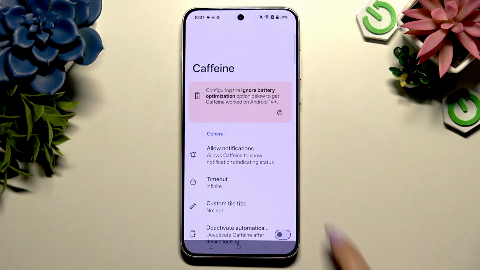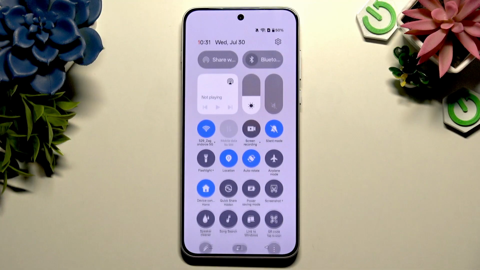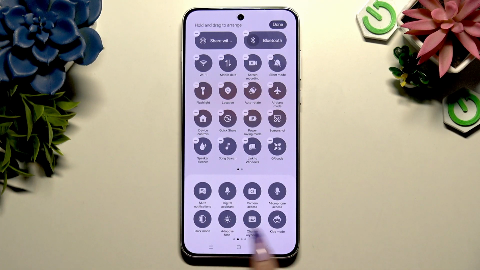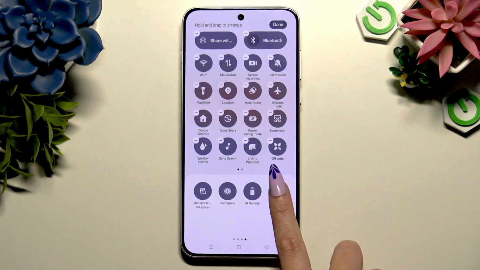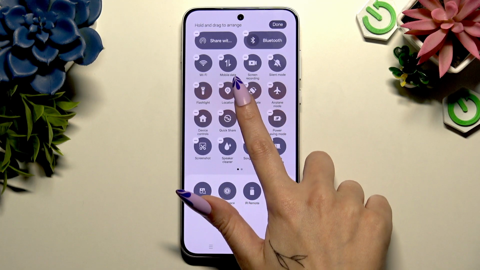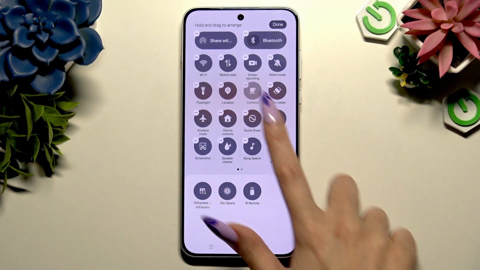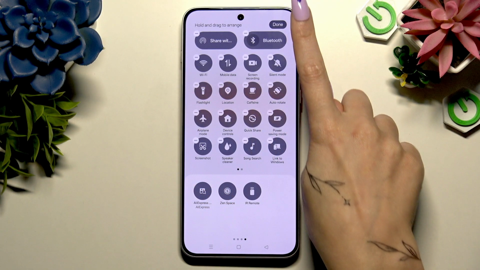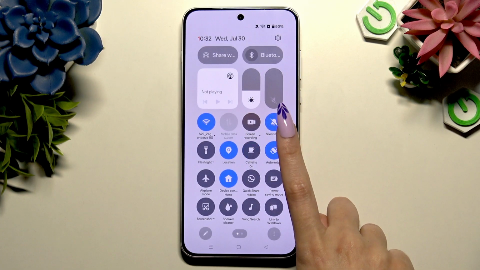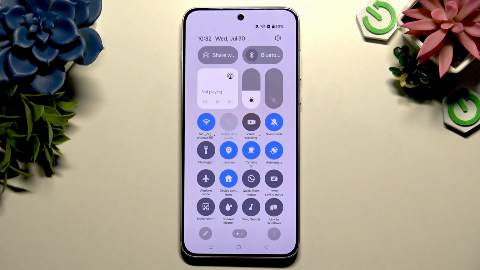Then go into Tab menu. Edit it thanks to this pen at the bottom left corner and look for Caffeine shortcuts in your unused ones. When you find it, hold it, drag it to your current menu and place it wherever you want to. Let go. Hit Done at the top right corner and click on your shortcut to activate it.